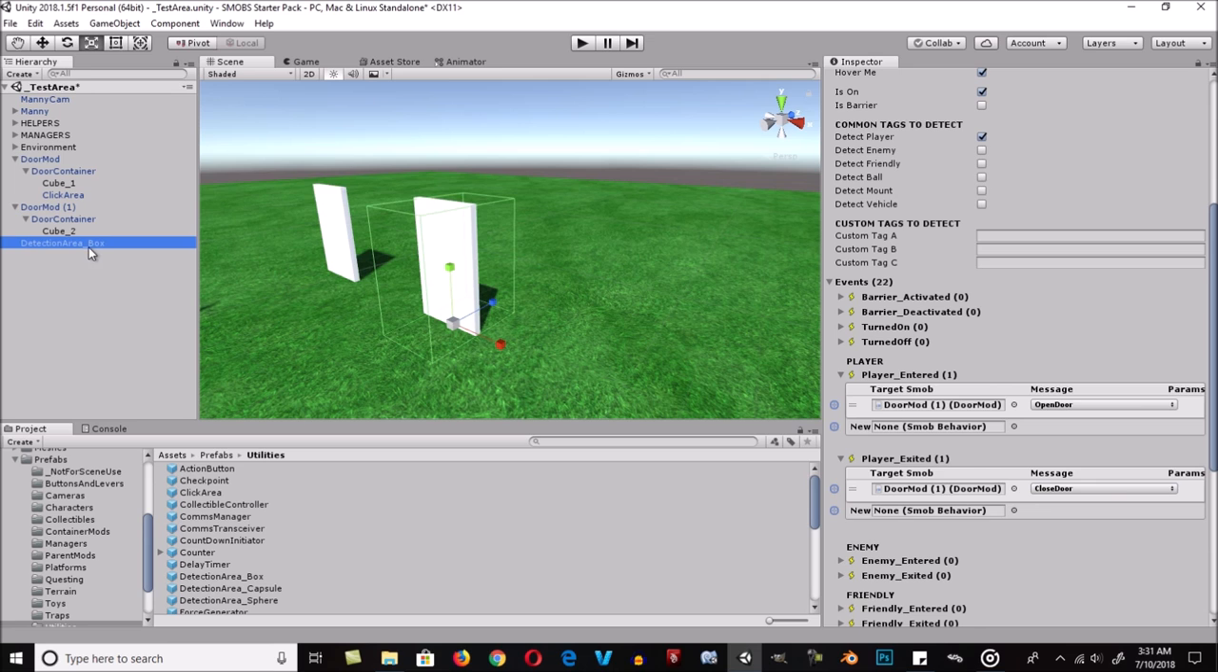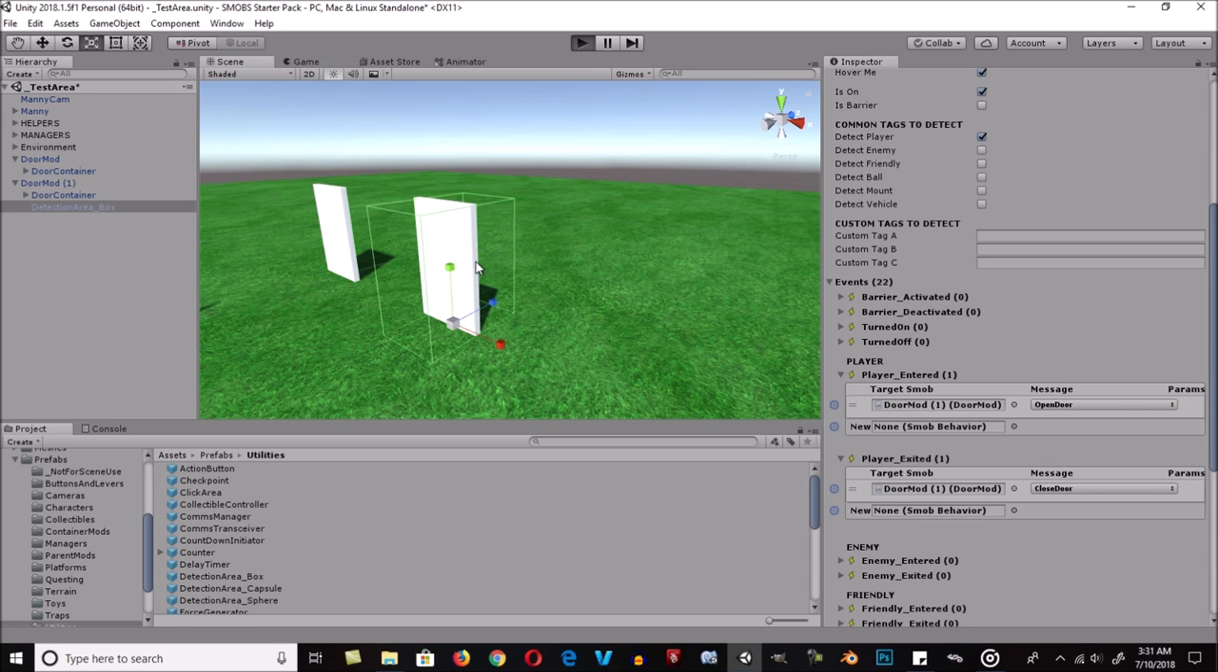I don't want the detection area to move with the door, so I don't want to put it in the DoorMod's container. However, if I ever decide to reposition my DoorMod, it would be nice to have the detection area relocate with it. To do this, I can just put the detection area in the DoorMod itself, but not the container. Let's test it out and see if it works correctly.